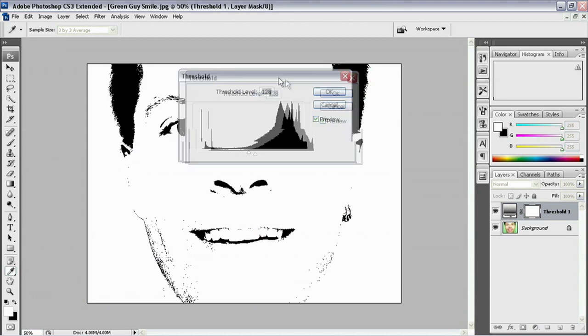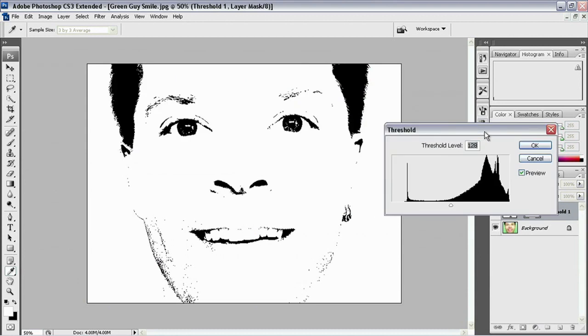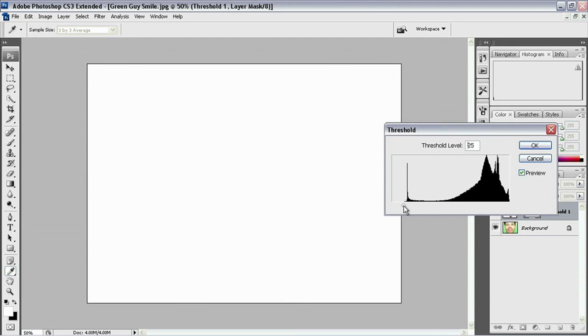And once I'm inside the threshold dialog box, let me move this out of the way so you can see the image here. You're going to notice that your image looks really, really bad when you first get into the threshold dialog box. What you want to do is start pushing your slider over to the left. Once you start pushing it to the left, you're going to notice that it goes almost completely white as you get over to the left edge.